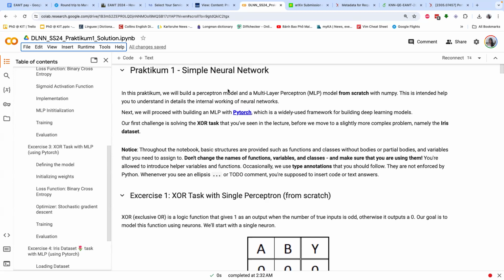So yes, first practicum on simple neural network. In this practicum, we will together build a perceptron model, as you have seen in the lecture. And then we will also build a multi-layer perceptron from scratch using NumPy. This is for you to understand deeply how this works, like how to initialize weights of the model, how to do forward pass and backward pass, how to calculate the gradient, and how to update the weights.